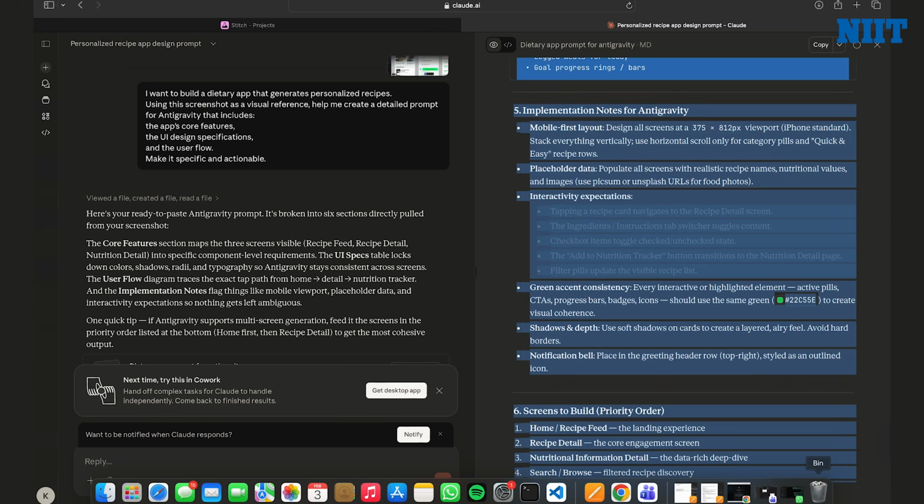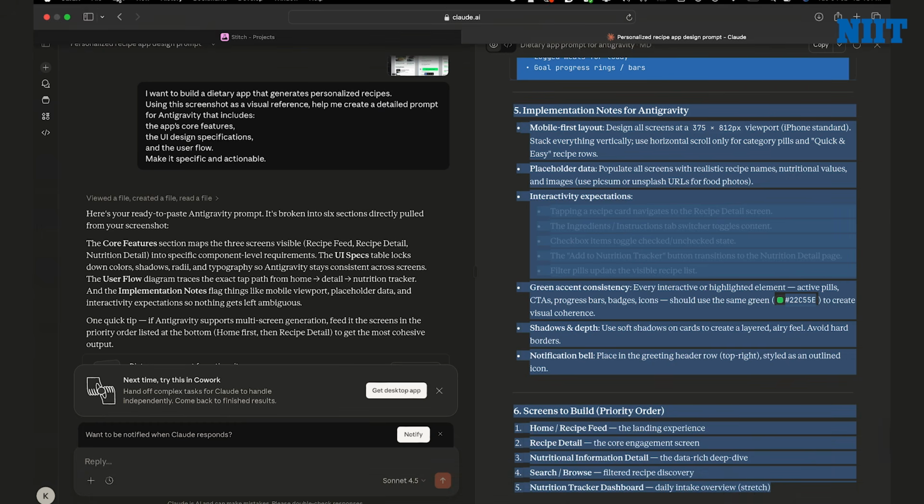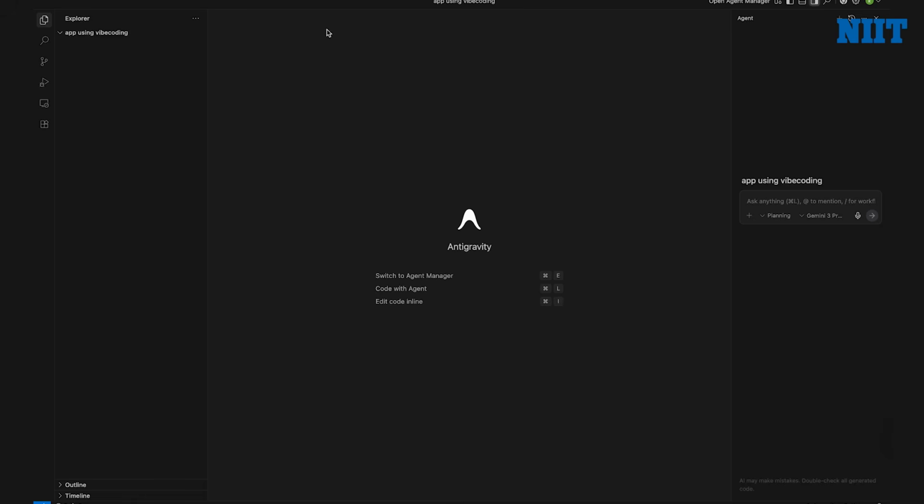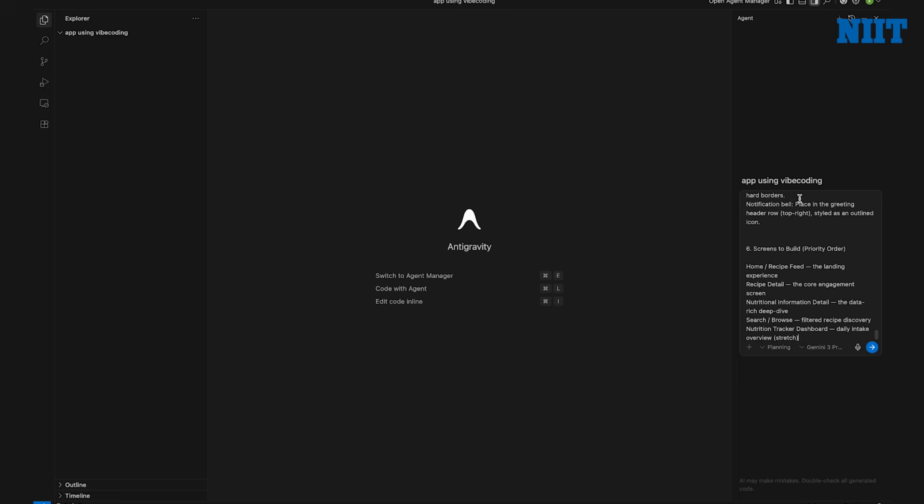Now that I have copied all of this, I'll just open my Antigravity. I have already downloaded Antigravity. I have already created a folder called app using vibe coding. So I will open that folder, and within the agent I'll just be pasting my prompt over here.